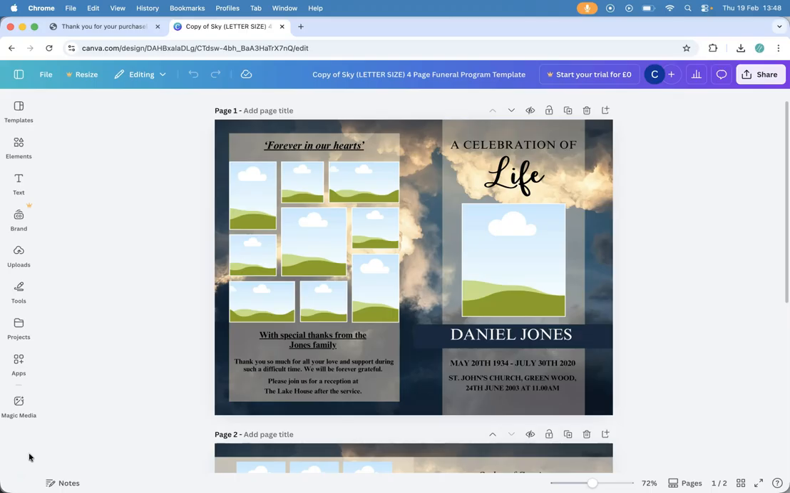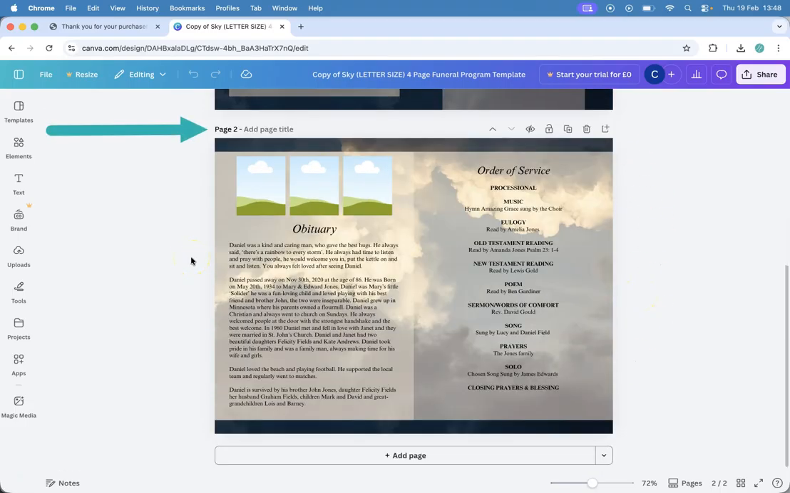This bifold funeral program includes 4 panels arranged across 2 Canva pages. On page 1, you have the left side, which is the back cover, and the right side, which is the front cover. On page 2, you have the inside pages. On the left, the obituary, and on the right, the order of service. This layout ensures proper folding after printing.